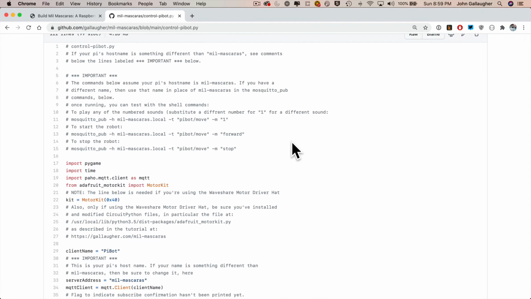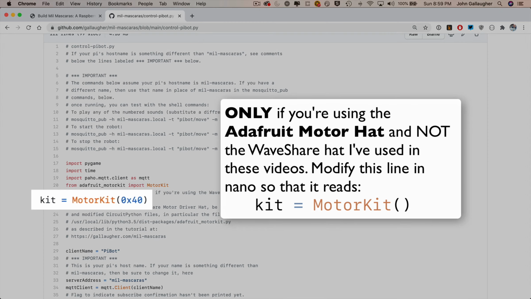Now, one other note, if you're using the Adafruit motor hat, not the Waveshare hat that I've been using in these videos, you're going to want to change this line that's currently line number 22. And instead of the parentheses having 0x40 inside of them, you want the parentheses to be completely blank. So an open and close parenthesis with nothing inside, not even a space. Again, that's only if you're not using the Waveshare hat that I'm using, but instead you're using the Adafruit hat.